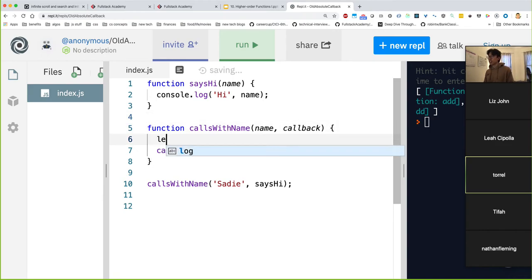So what this actually does is it says let callback equals callback. It'll do this under the hood. And basically when we actually pass a parameter, this becomes says hi. So we're essentially reassigning this function to be called callback, and then we're calling it. We're just changing the name, but it still does the same thing. We're just reassigning it to a different variable, and then we're calling it.